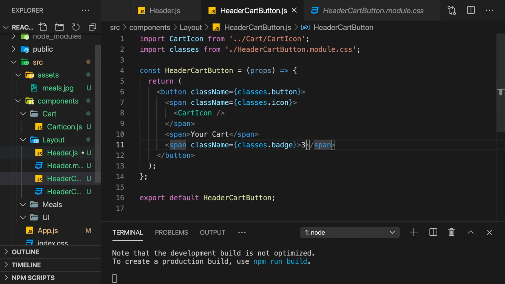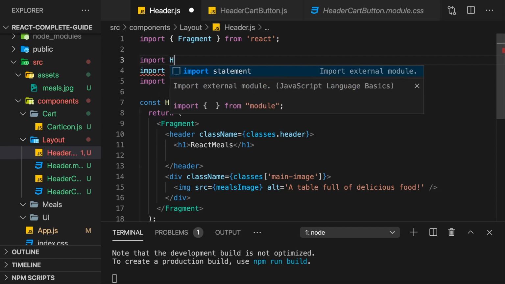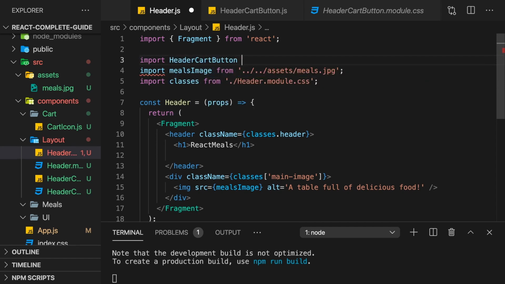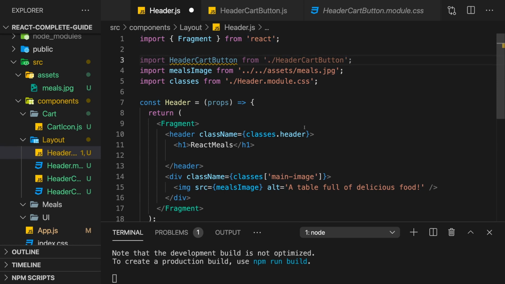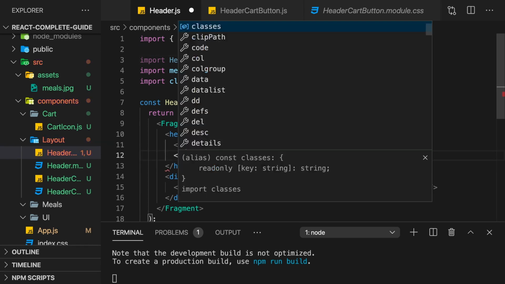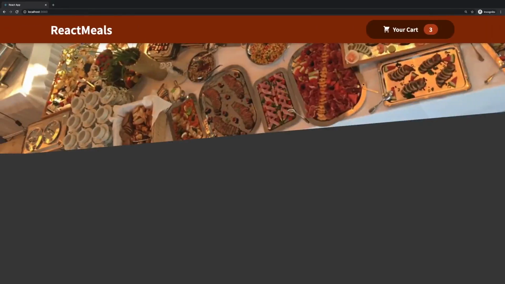If we do that, we can now use this header cart button in the header.js file. Here, I want to replace this button with it. So therefore, I will simply import header cart button from /header cart button like this. And then here, simply add header cart button. And now if you save everything, you should have a button that looks like this in your header.